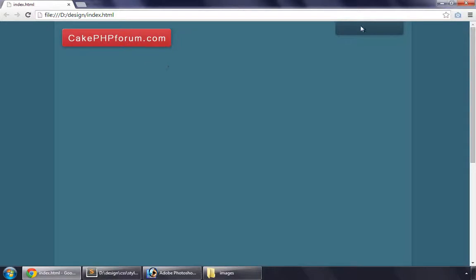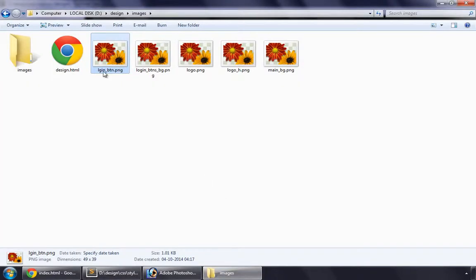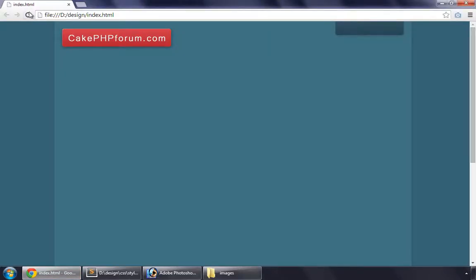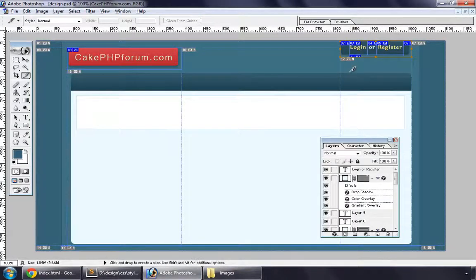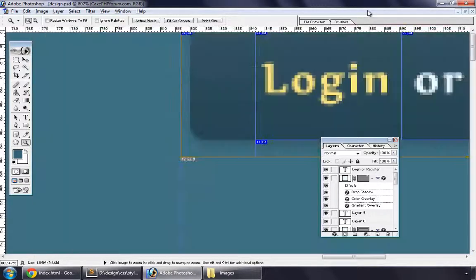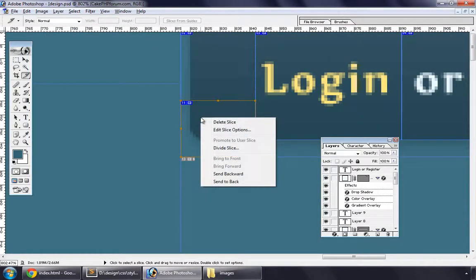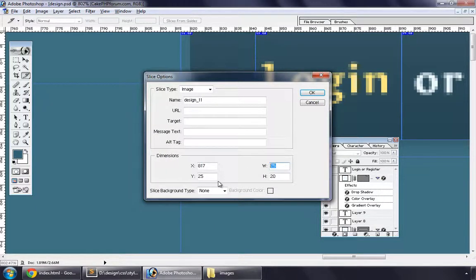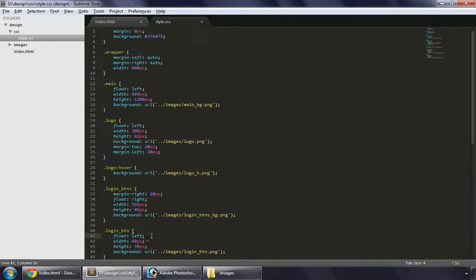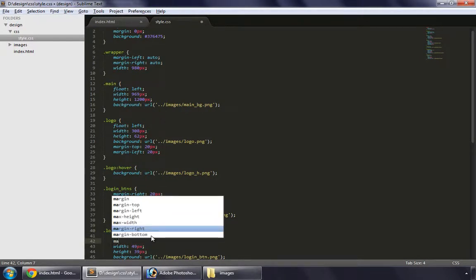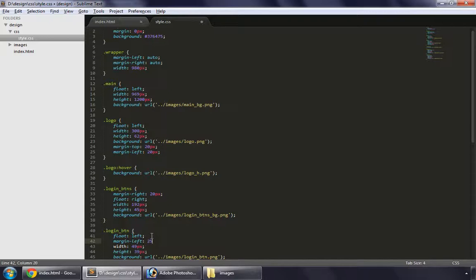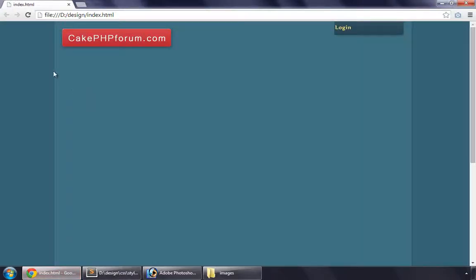and reload. Here's some problem. I spelled that wrong. Login button. And now reload. So here we have that, but we need to fix it. Let's see how much margin we need to apply. So zoom it. And let's check. The width for the slice is 25. So it should have the margin of 25 pixels. So margin left 25 pixels and reload. So here we have that now.